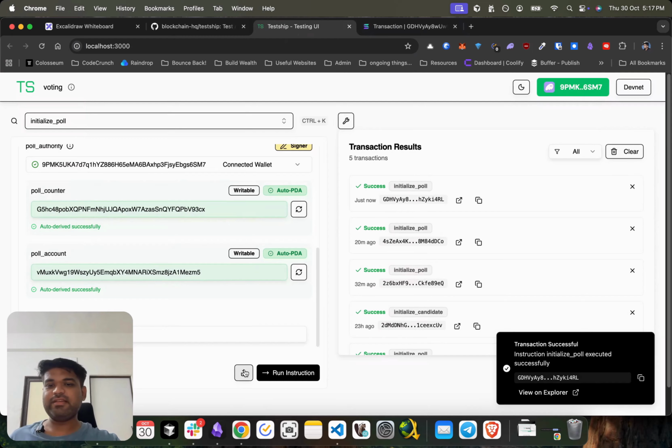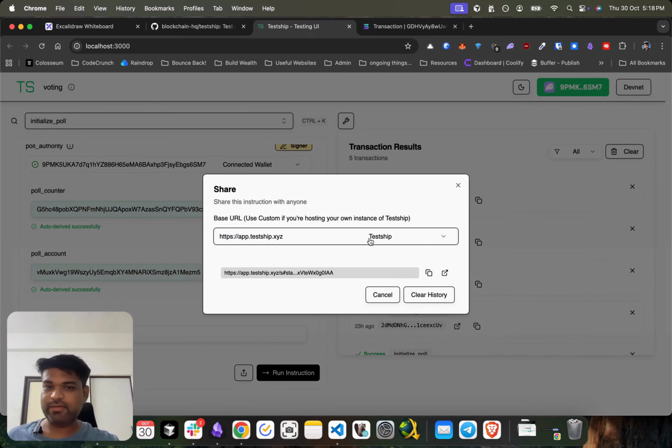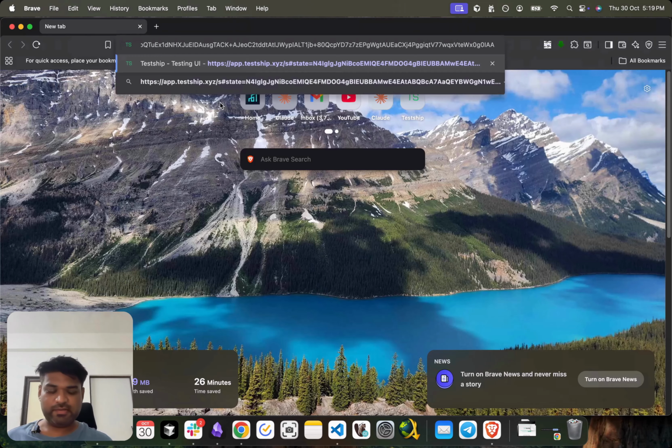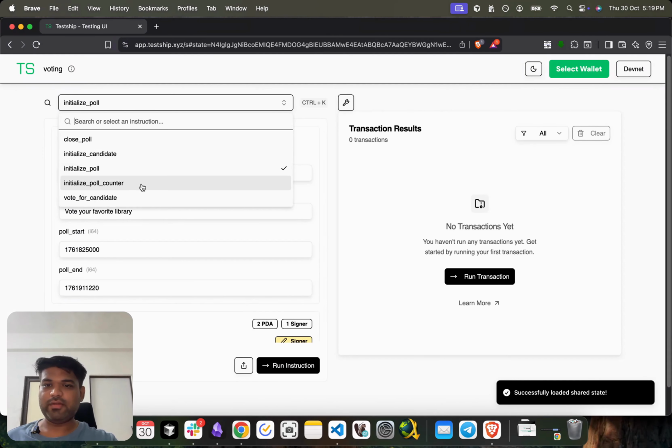The next feature is client-side session sharing. Here you can select a local URL or the URL of a hosted application. Or if you're self-hosting, you can add a custom URL here. So we'll select this and copy this URL. At the recipient's end, you can see all the filled in values along with the IDL loaded.